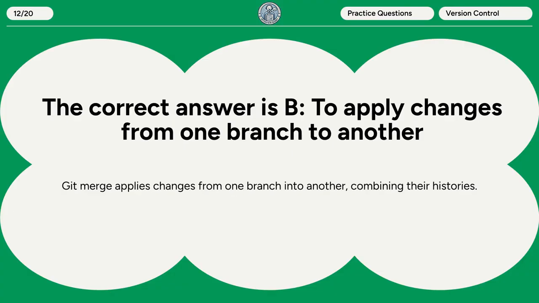The correct answer is B. To apply changes from one branch to another. Git merge applies changes from one branch into another, combining their histories.